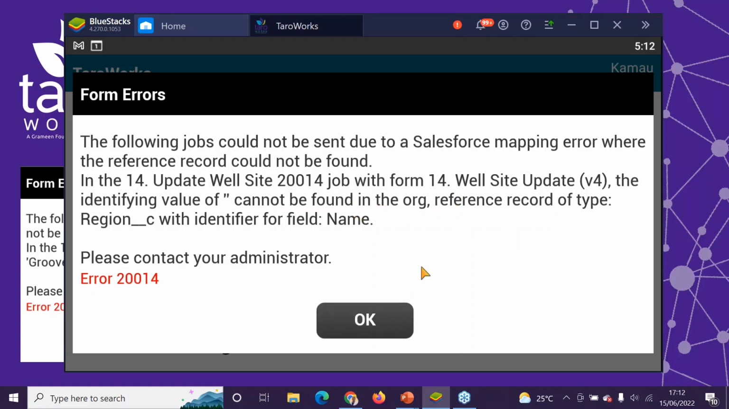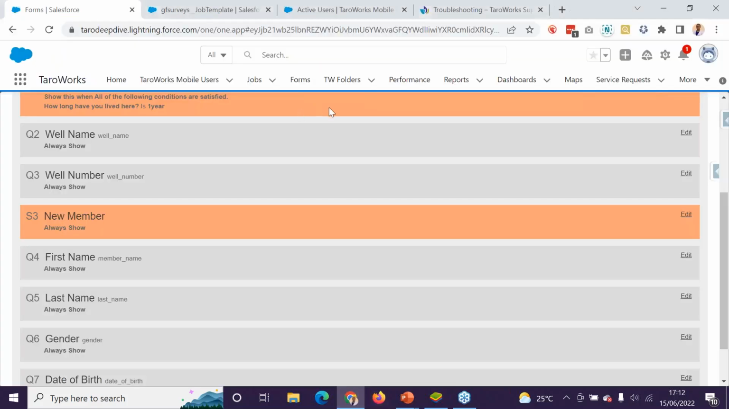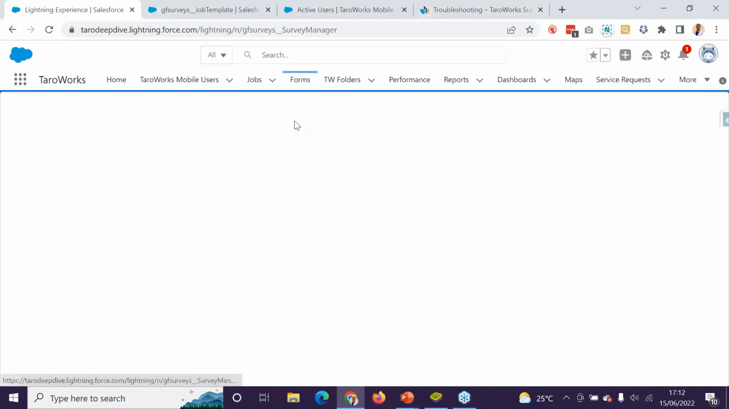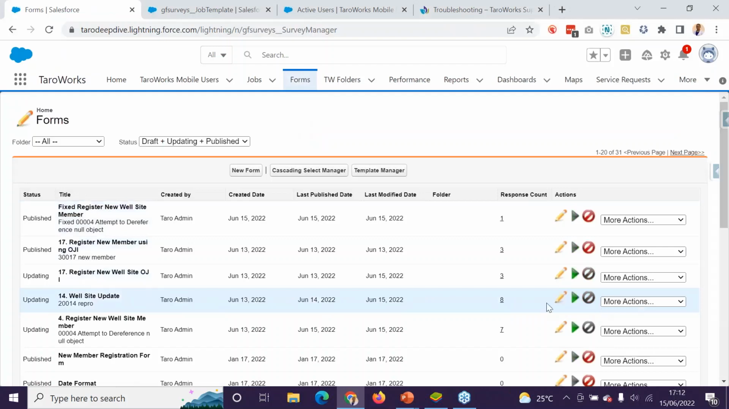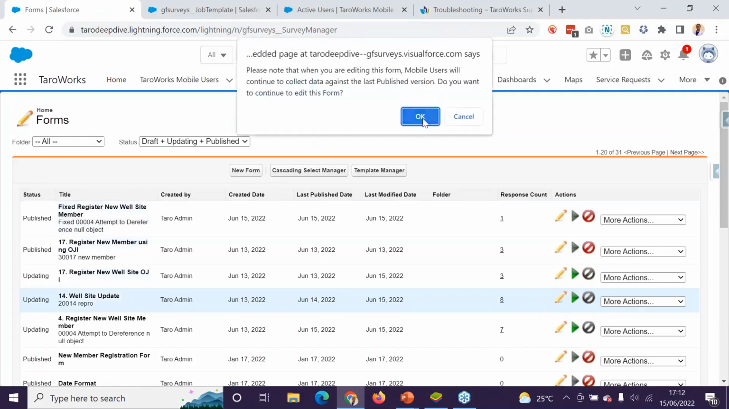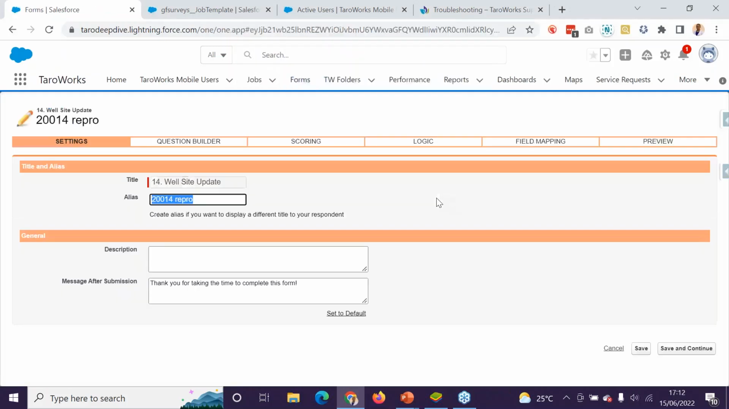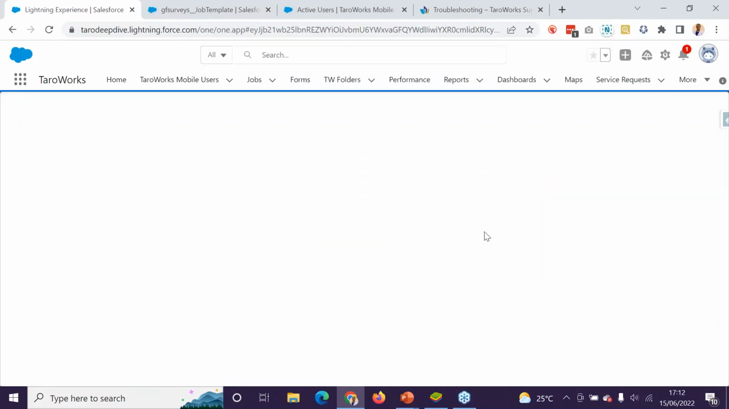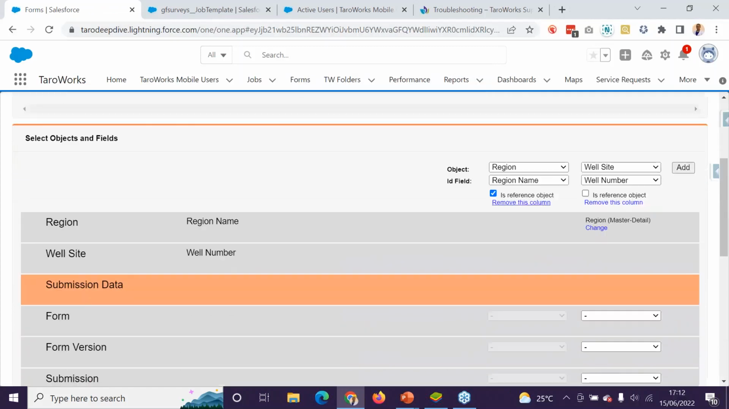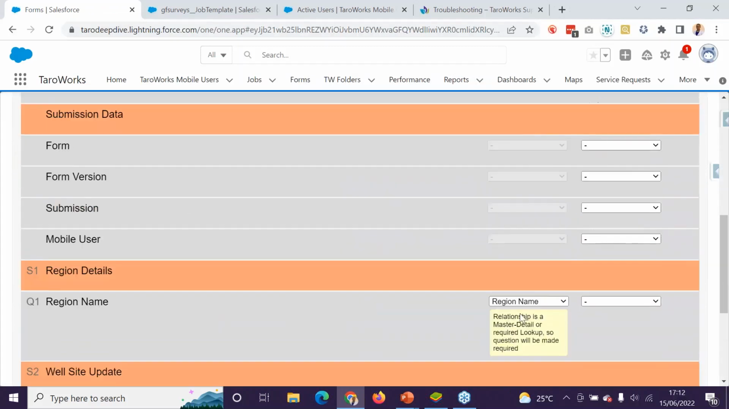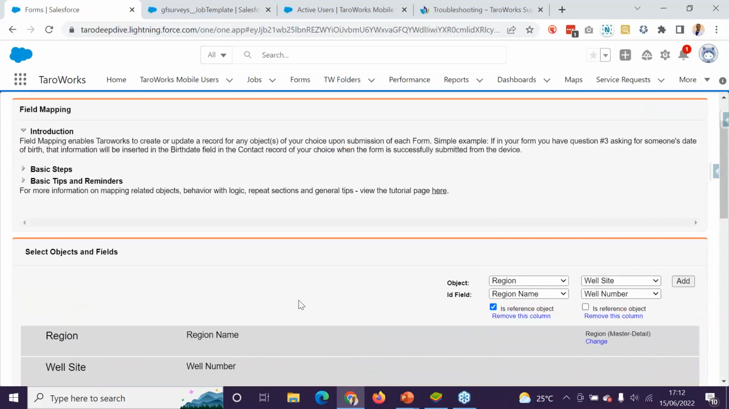Okay, so if we go back now to our form, let me quickly take you to the form. Choose well site, update. Because the reference record could not be found, if we go to our field mapping and check what our reference record is, our reference record is the region name, which is a response to question 1. So it means this region name was not found.